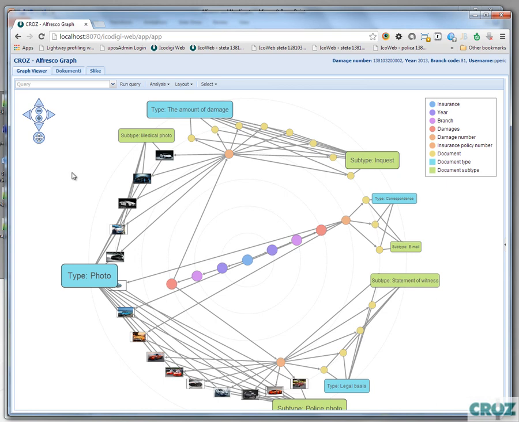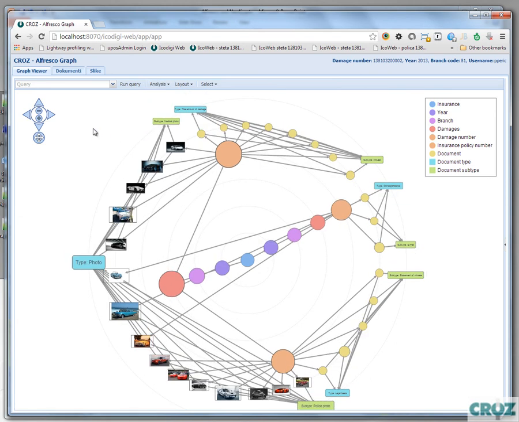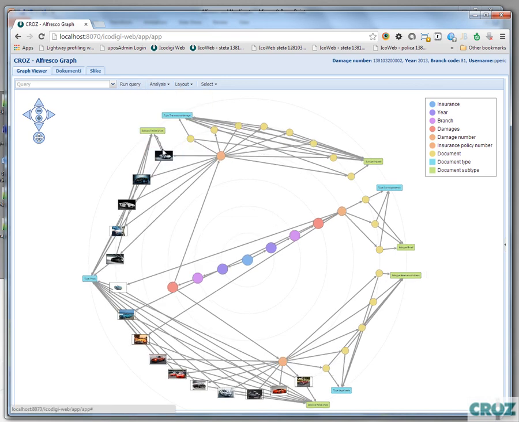In the same manner, we can apply the rest of our algorithms. When we don't want to have any analysis applied, we will select Reset option.